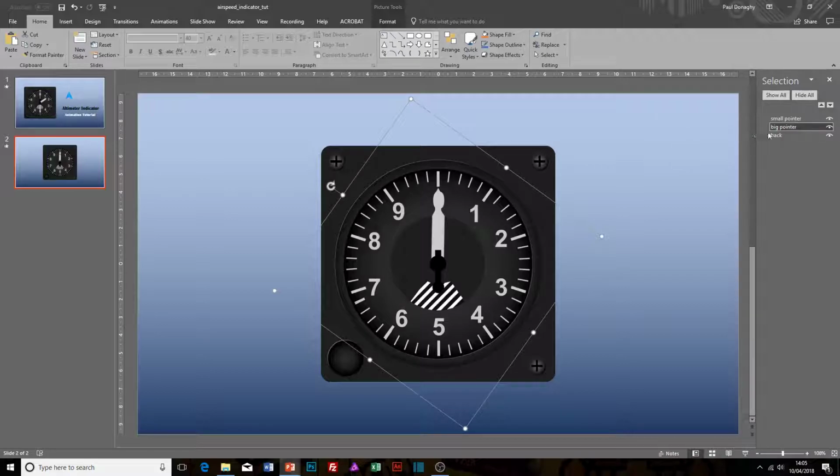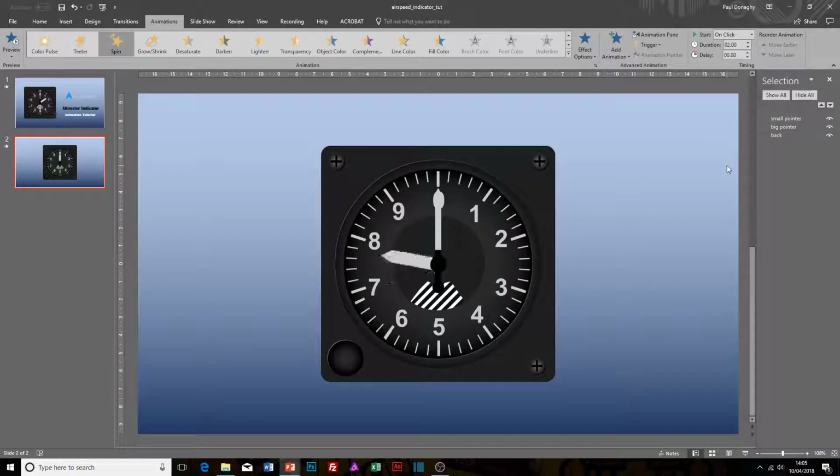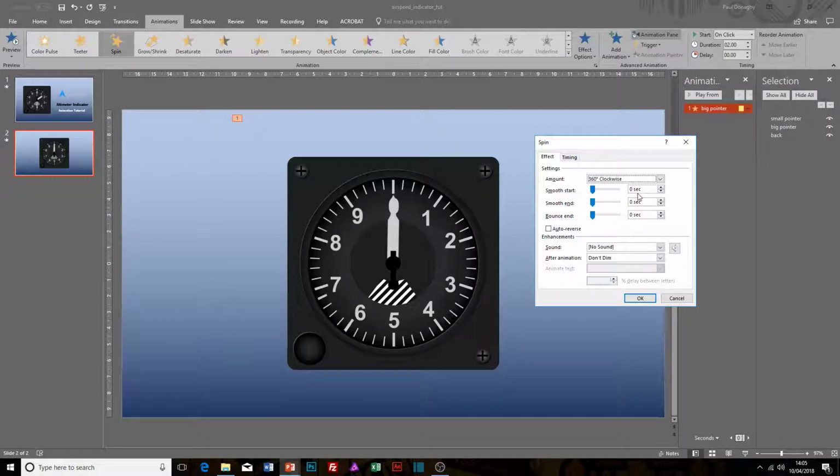So that's quite simple. So I'll select that in my selection pane, and I'm going to animations, add animation, and I'm going to go spin, because everything about this instrument is about rotations. Now I'm not going to use the morph transition, which I do for a lot of the rotations in my instruments, because this instrument requires more than one rotation. That's not going to work. So that's why I'm going to use the traditional animation tools within PowerPoint. So I'm just going to get my animation pane up there, and I'm going to go effect options, smooth start, smooth end, just to make it look a bit nicer.